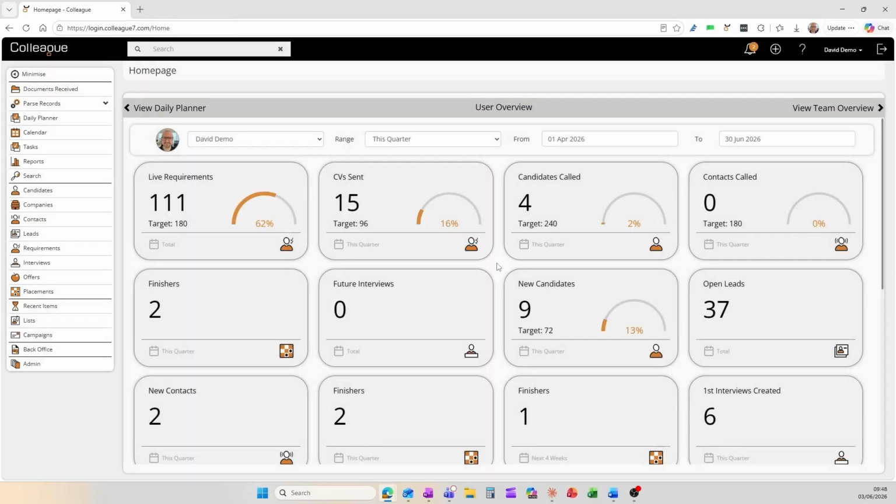You will be able to check the connection with your 365 account by mousing over your username on the top right-hand side. With this connection now in place, Colleague will be able to record your emails automatically. Let's head over to Outlook to discuss this in greater detail.